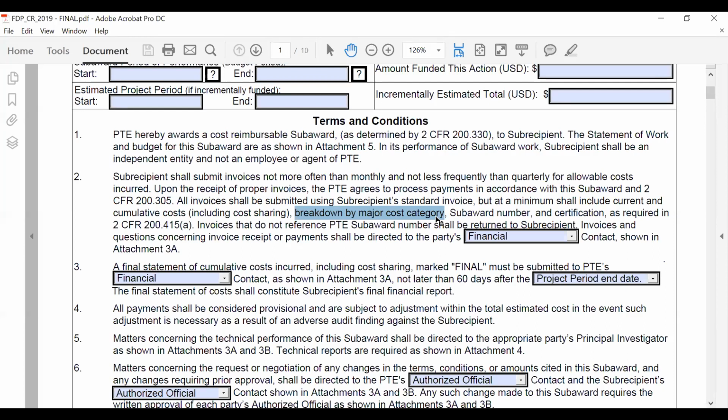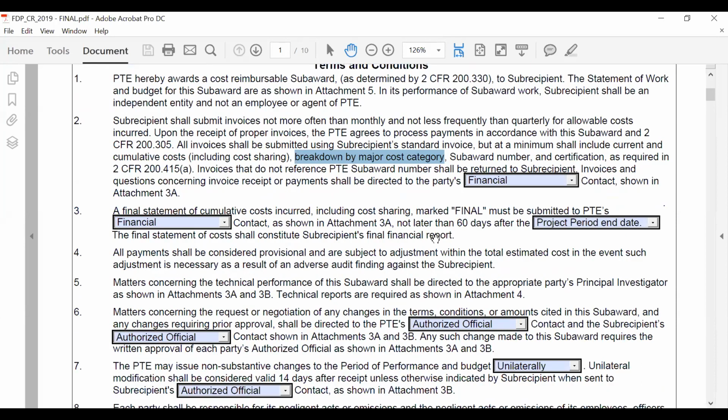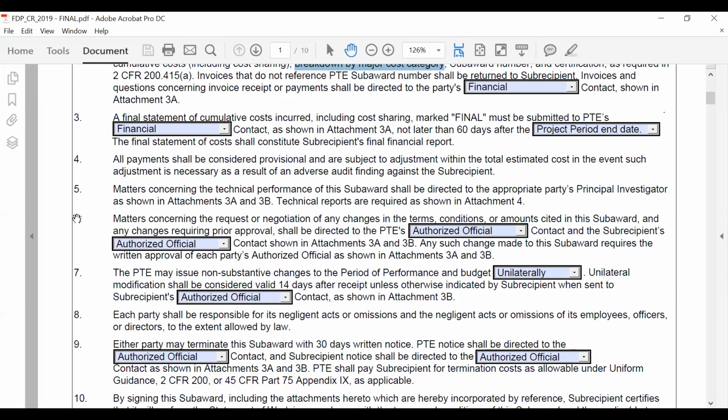So we really wanted to emphasize that those major cost categories are part of the review of the invoice and subrecipient monitoring activities. It's one of the key ways you know, if applicable, whether your subrecipient is deviating from their approved budget. Moving on, we're looking now at terms 6 and 9.